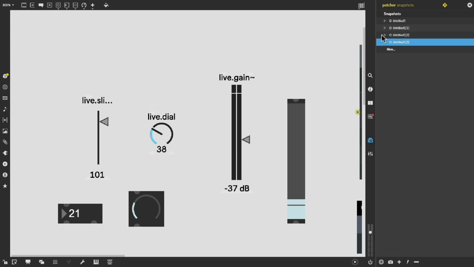Now, when I change which snapshot is current, you can see that these are not remembered, whereas the live UI objects are remembered. And that is because by default, Max UI objects are not parameterized. So there's a lot of different UI objects you can have in Max. The live UI objects are parameterized by default, and the Max UI objects are not. So that doesn't mean you're out of luck if you want to use Max UI objects. There's definitely Max UI objects that do things that live UI objects do not do.